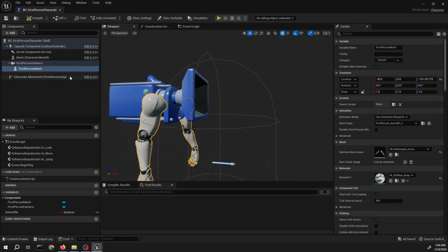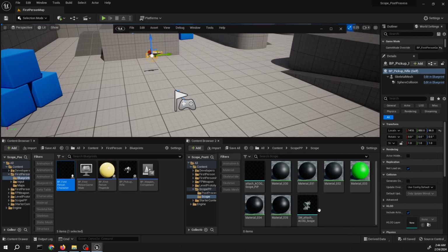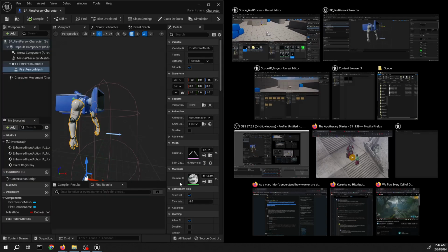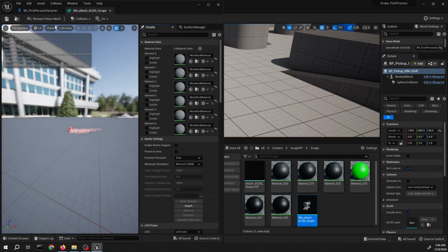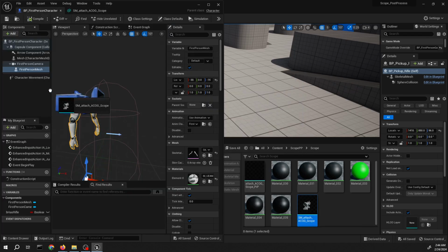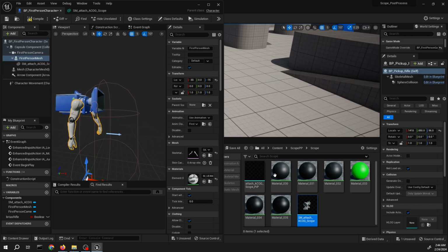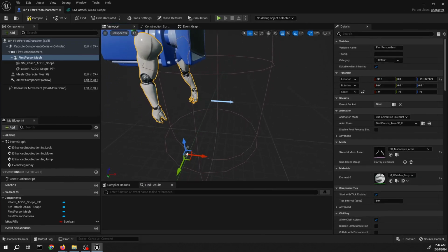Just gonna drag and drop the meshes instead of manually adding them. There we go. Just drag and drop them. There we go. Another one. There we go.